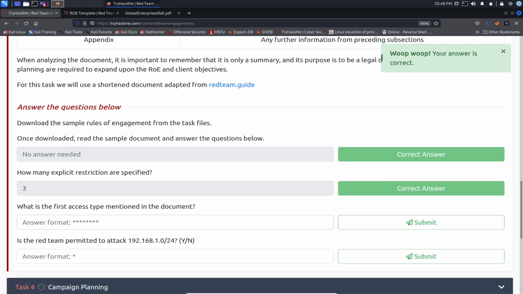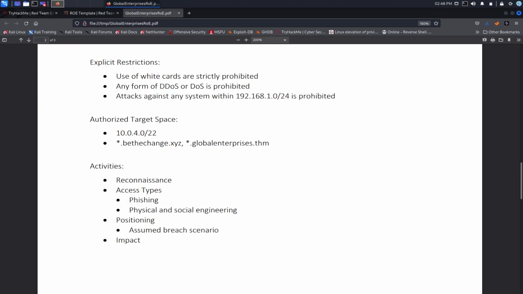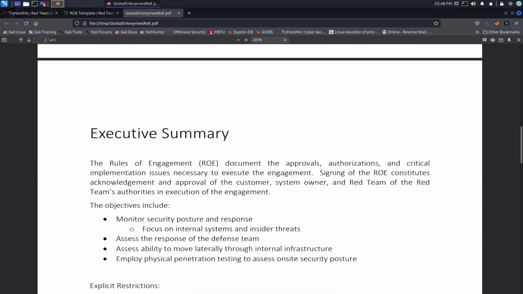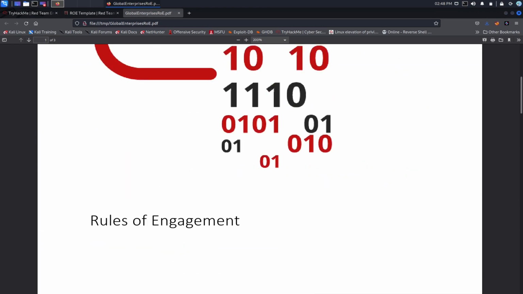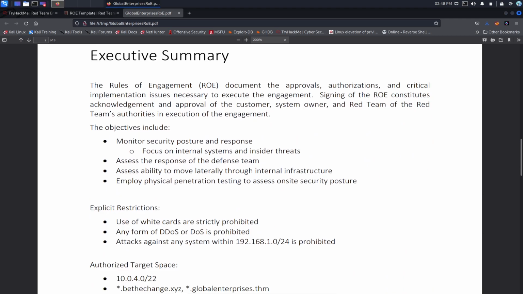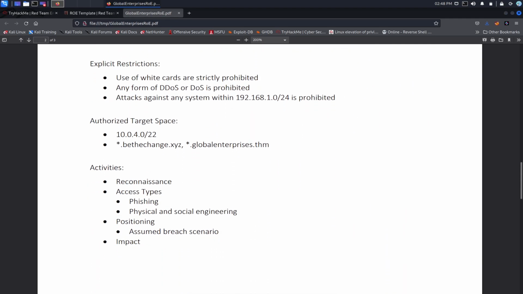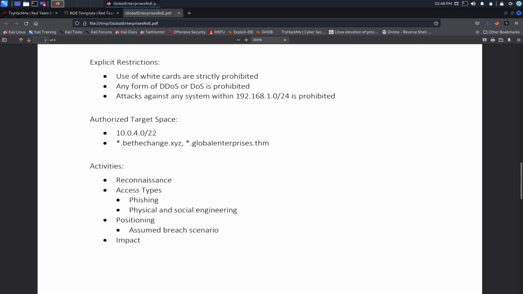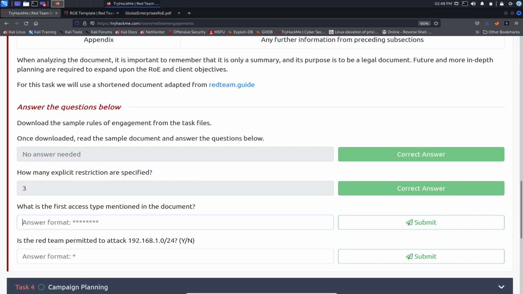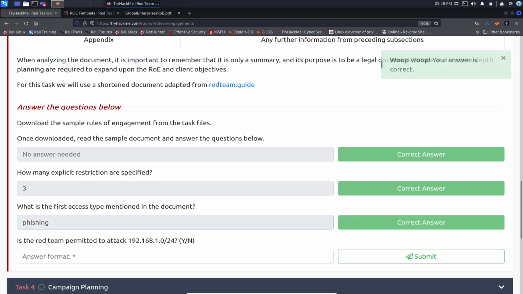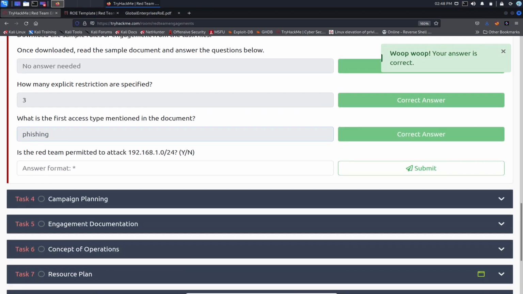What is the first access type mentioned in the document? I believe that was phishing. Go back up. Yep, access type is phishing. Okay. Yep. Perfect. All right.